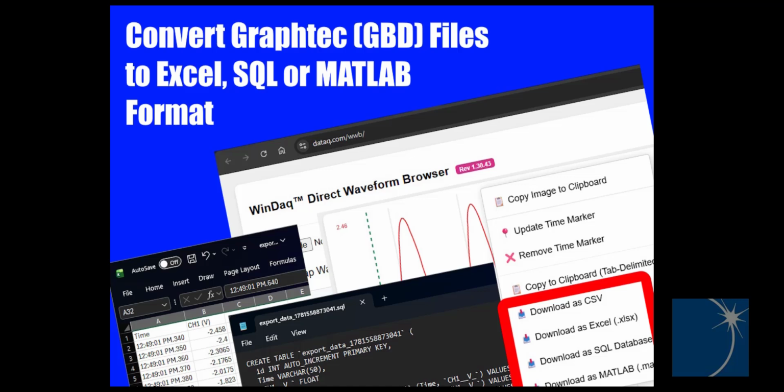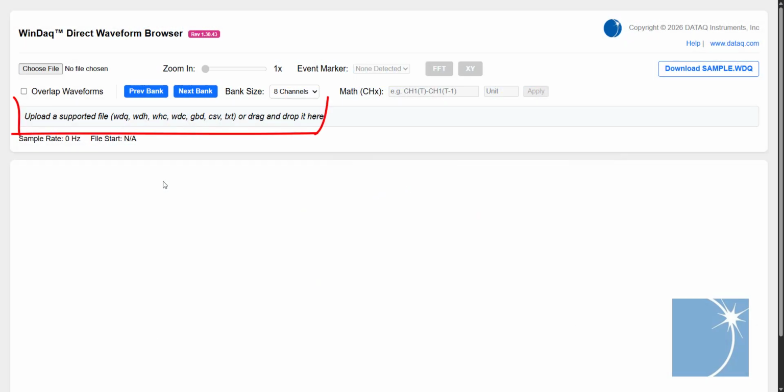Sean again. In this video presentation, we'll demonstrate how to convert Graphtec GBD files to Excel, SQL, or Matlab format using the WinDaq Direct Waveform Browser. Supporting all WinDaq file formats, the WinDaq Direct Waveform Browser also allows you to view CSV, TXT, and GBD files.